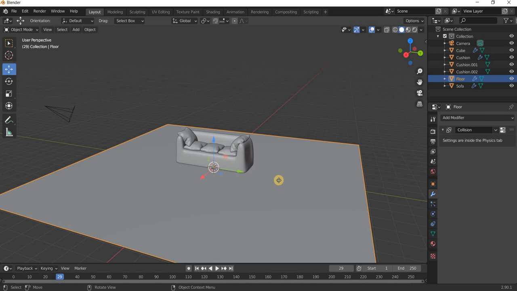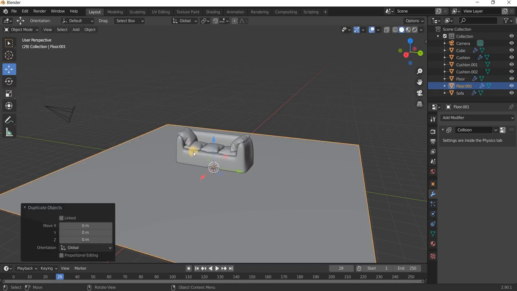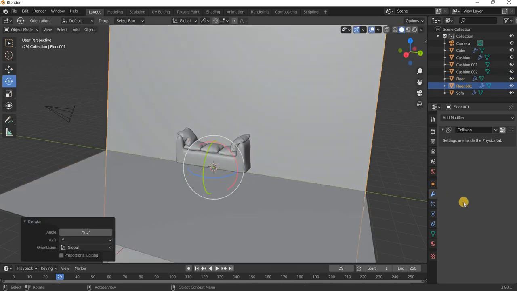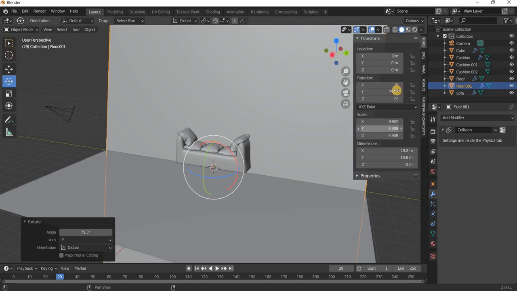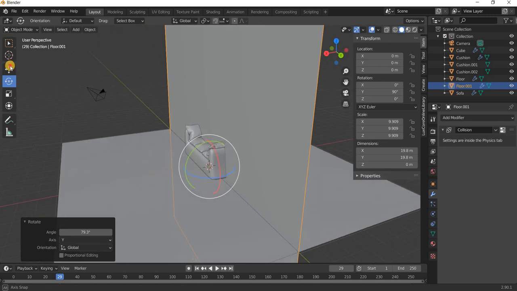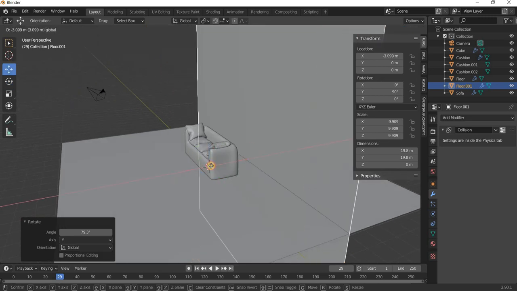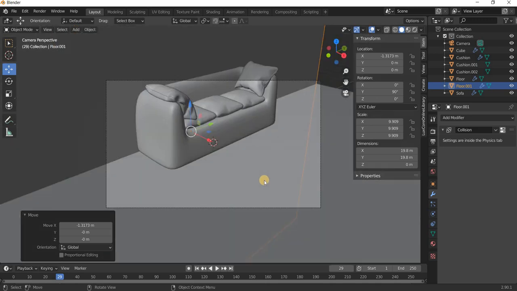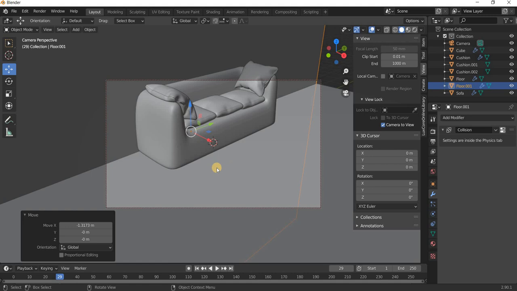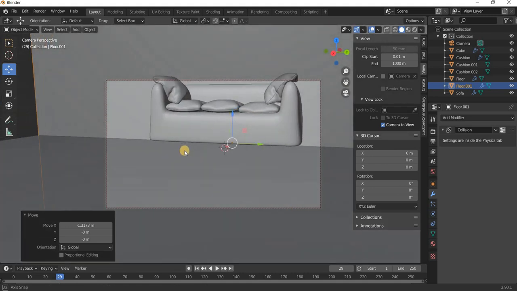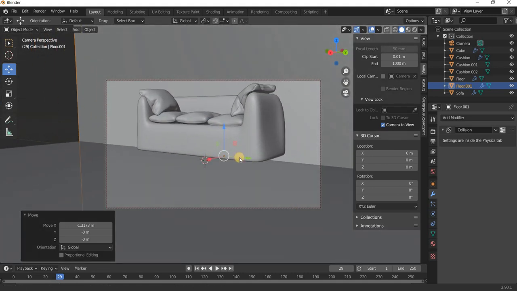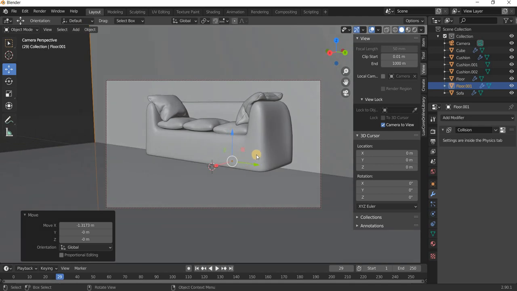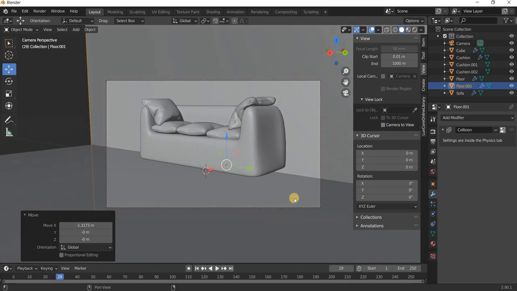Now we will add a background. Shift key, rotate 90 degrees, move it back like that. So we'll go to 0 key, view, lock camera, place the camera so you get the camera that you're looking for.